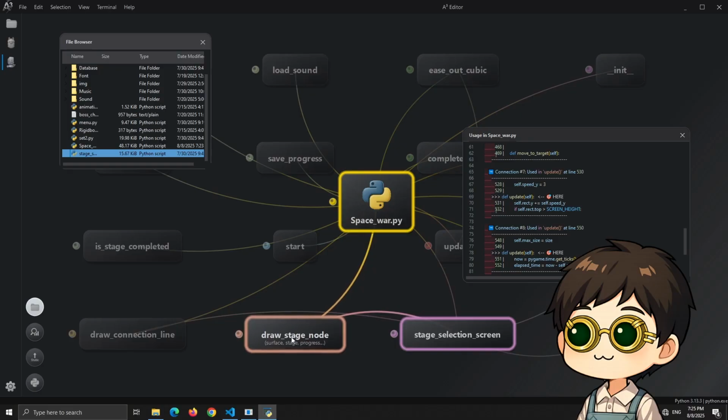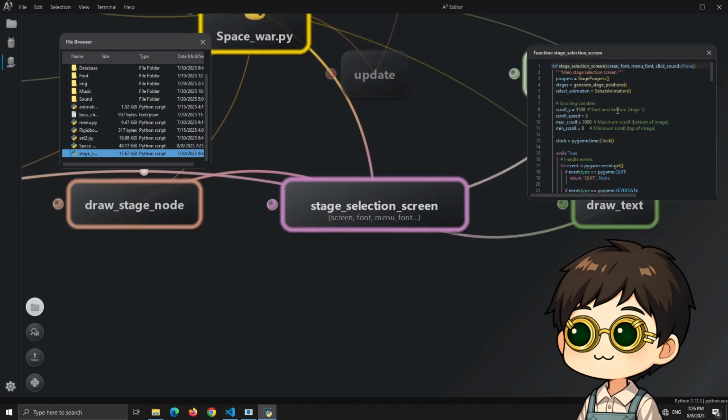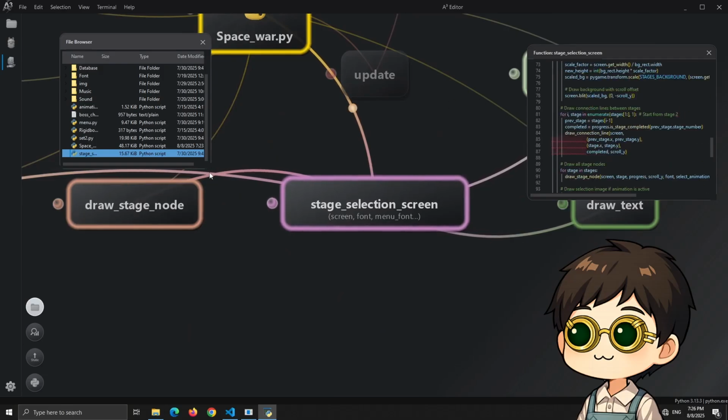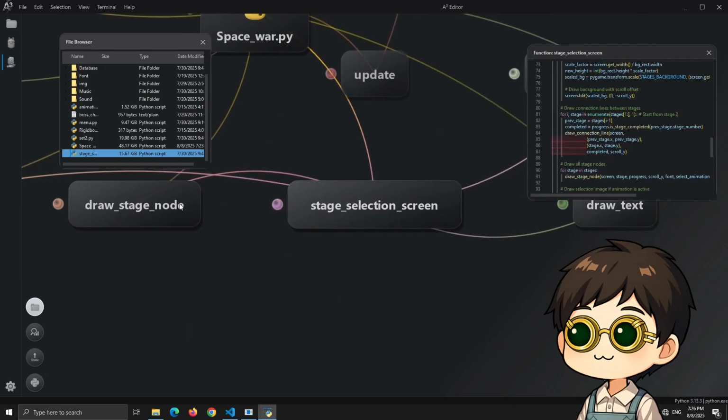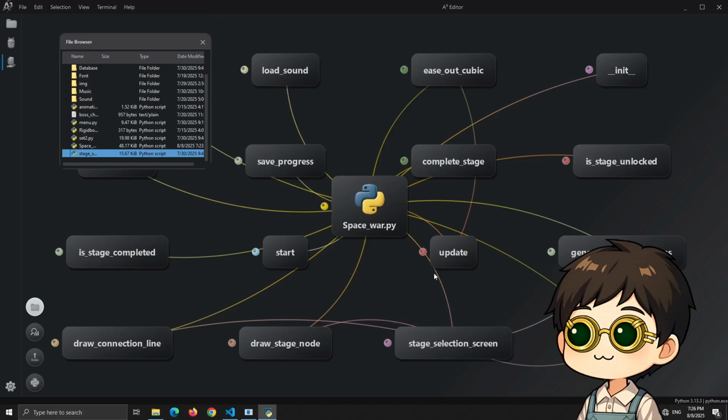For example, there is a stage node connected to a stage solution screen, and I can see the code. I can edit it, and yeah. And this is just for the start, guys, and I'm just working on it to make it better and very nice and very clean for coding, for users who want to just code instead of using AI.